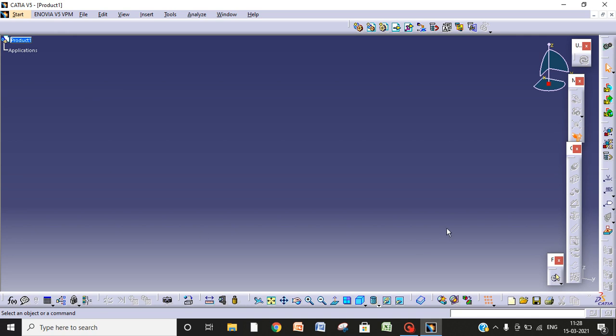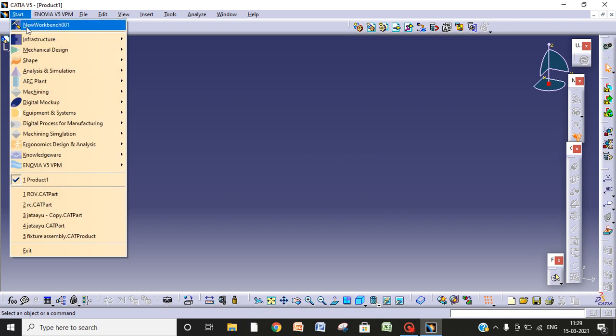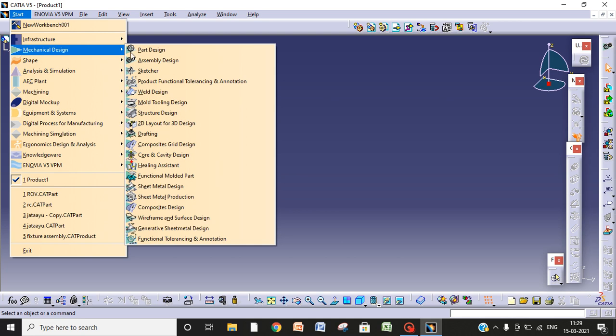This is our user interface of CATIA. By default, it is always on a product, but when we are working on a part design, we go here in Start, Mechanical Design. Here we have Part Design, Assembly, Sketcher, Product, Welding Design, Mold Tooling, Structure Design. A lot of things are there.